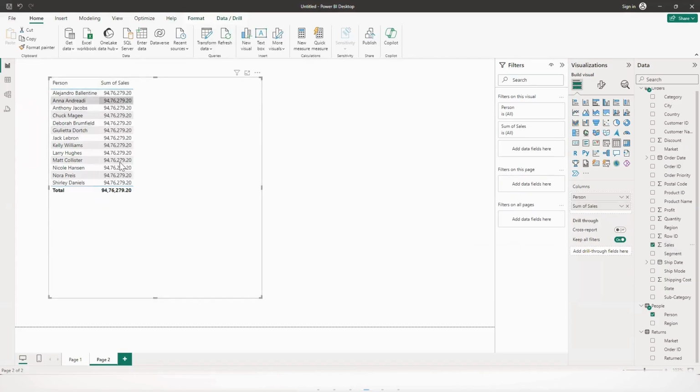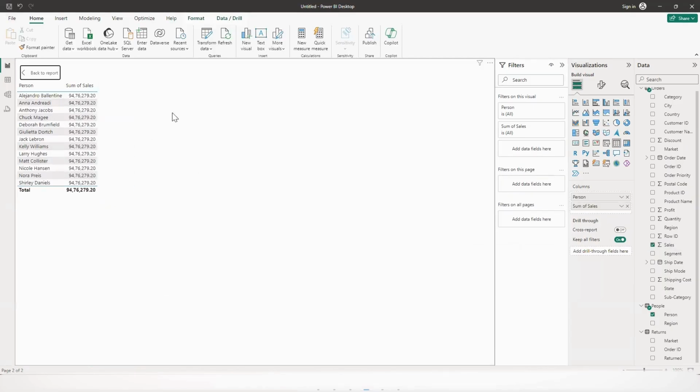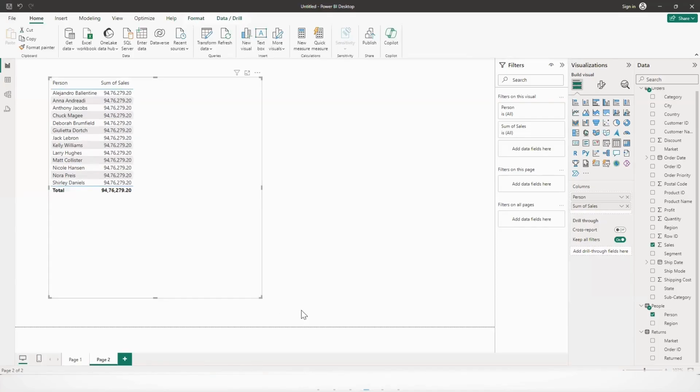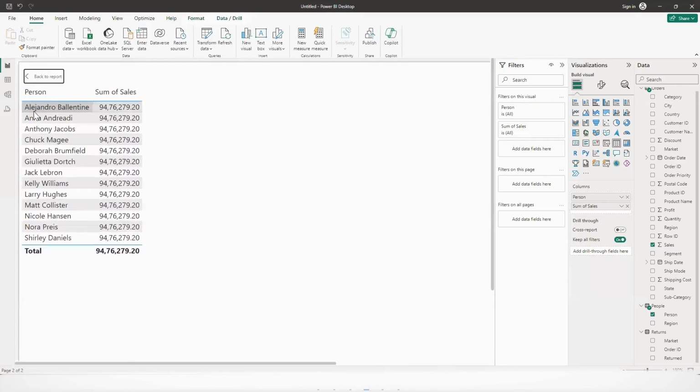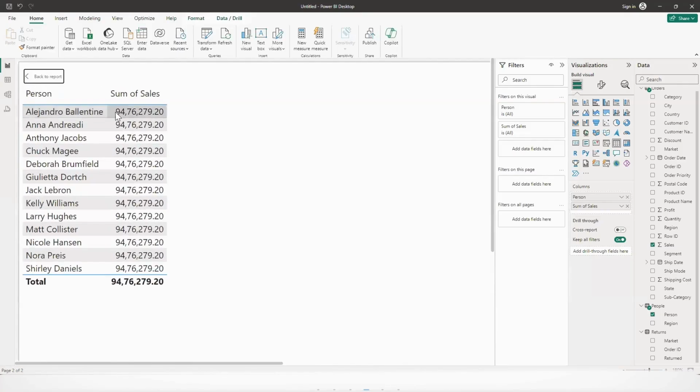You can see that the values over here are repetitive. So if I just expand it, you will see these values are repeating. That means it is not giving me a proper result over here. And why is this happening? Why are these values repeating? So if I just zoom in, you can see all these values are the same.